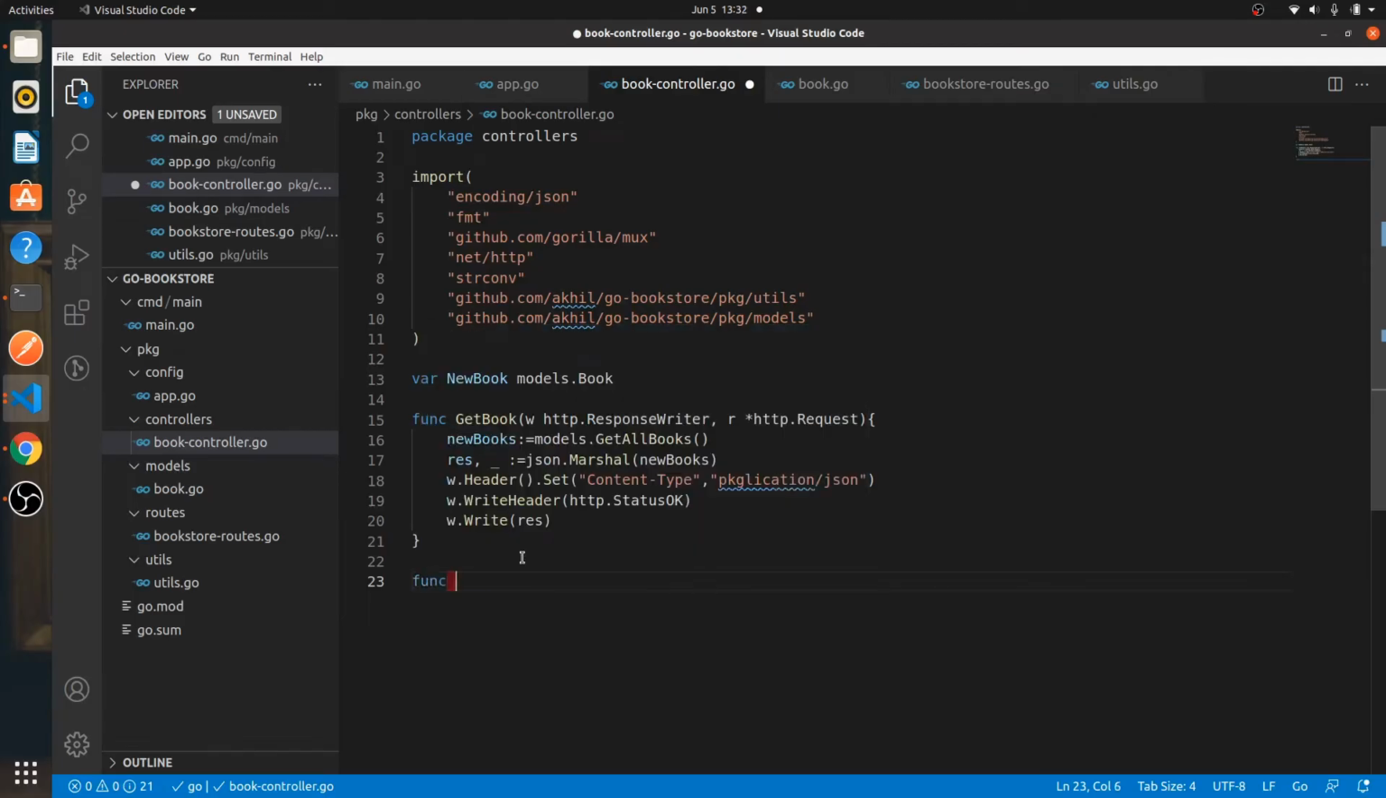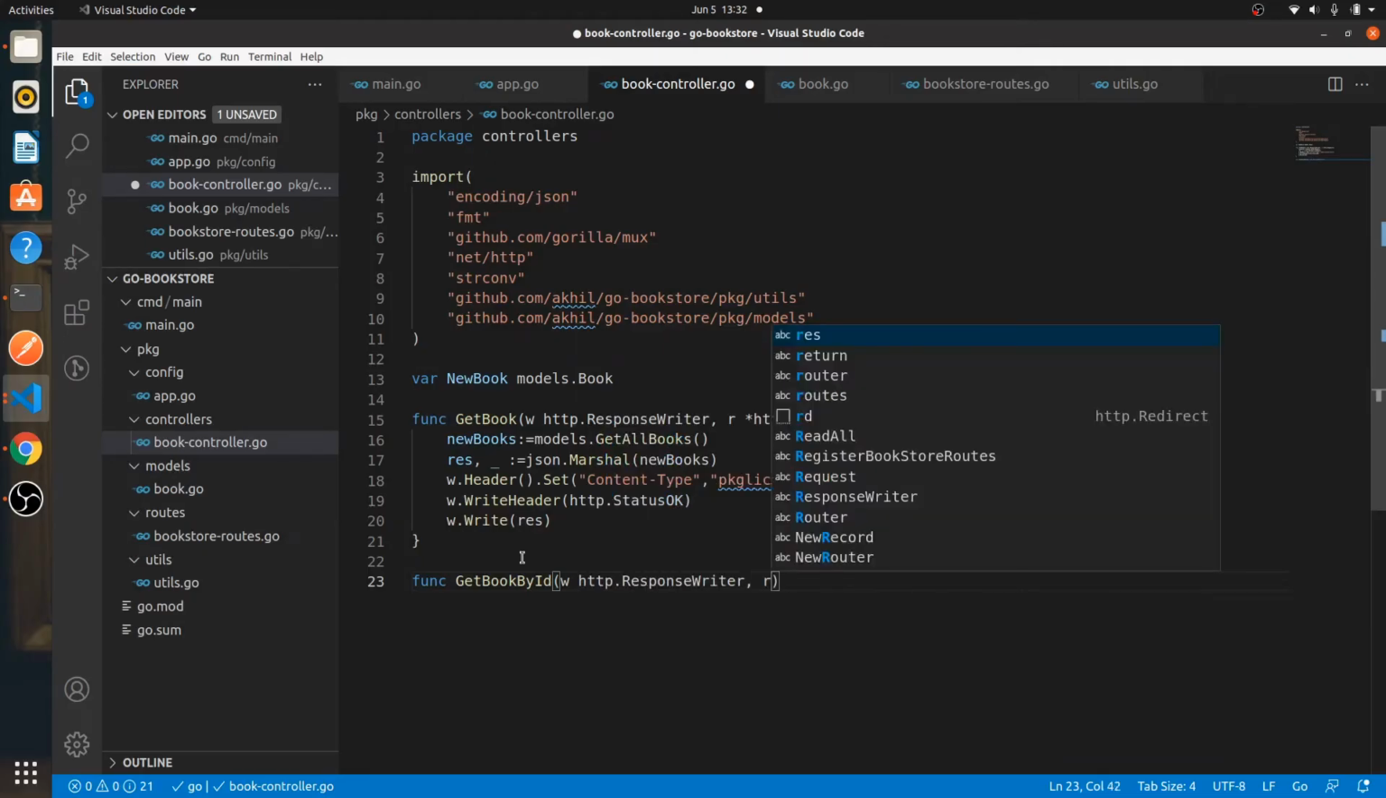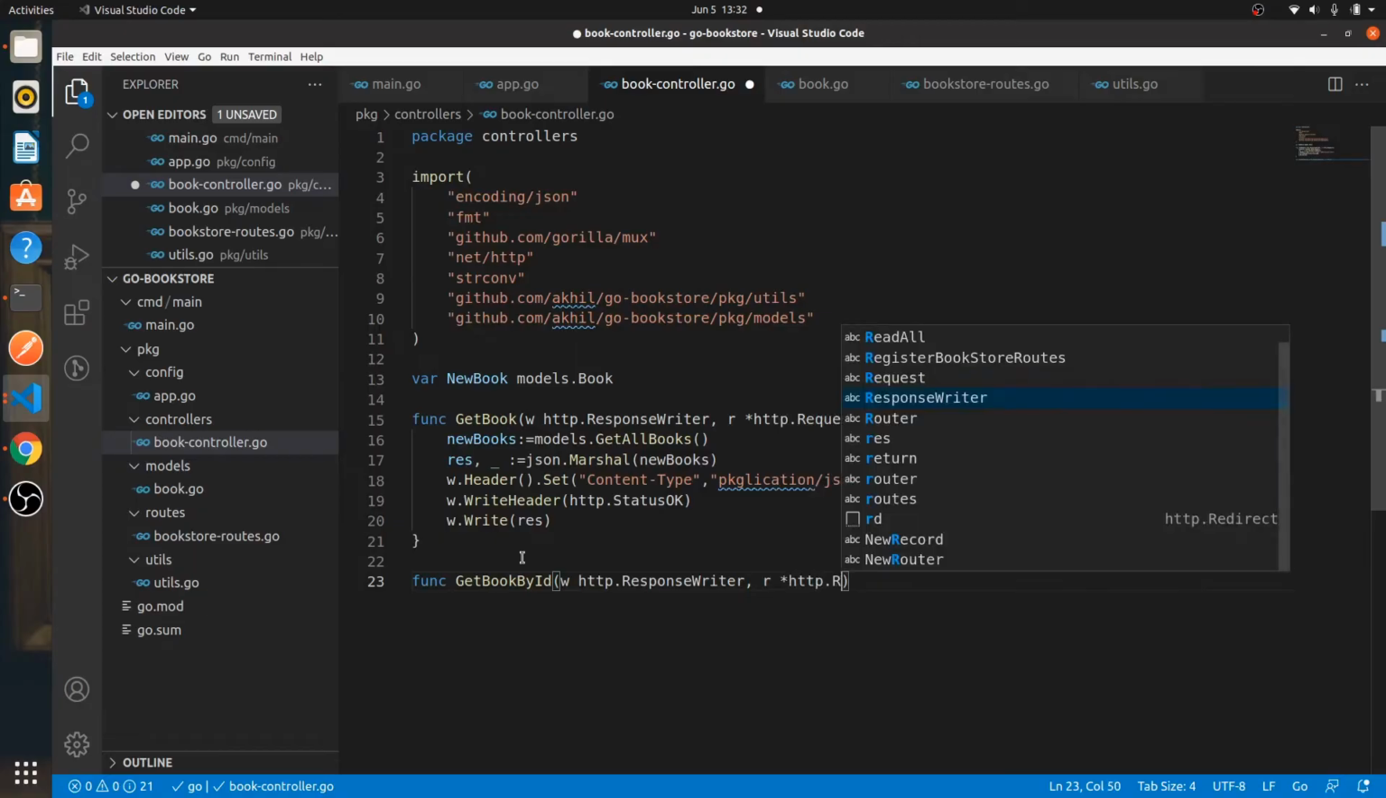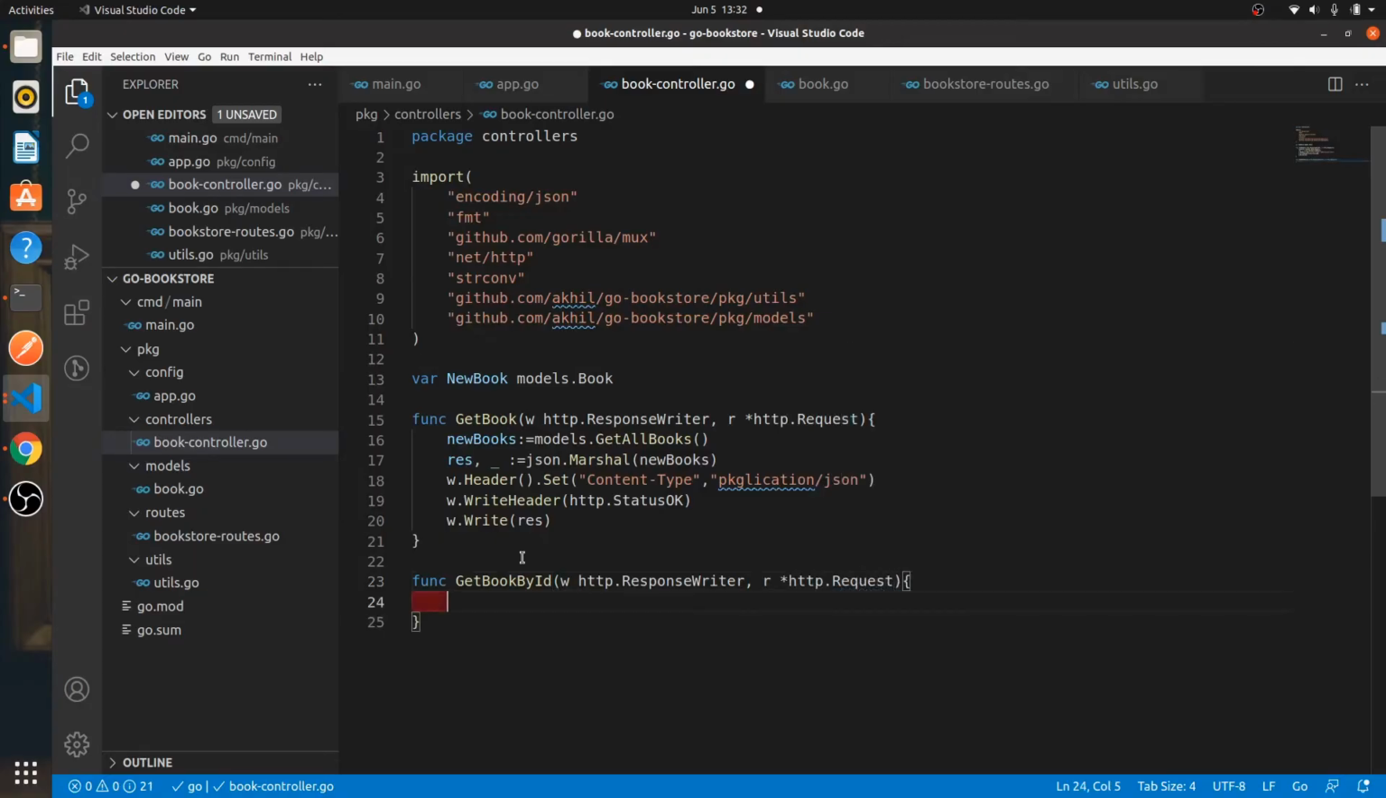So func GetBookById, w http.ResponseWriter and comma r *http.Request. All right. So we'll get access to our R, which is our request, right? Inside our request obviously will be the book ID, right? So we want to access our request and we want to access the book ID inside our request.